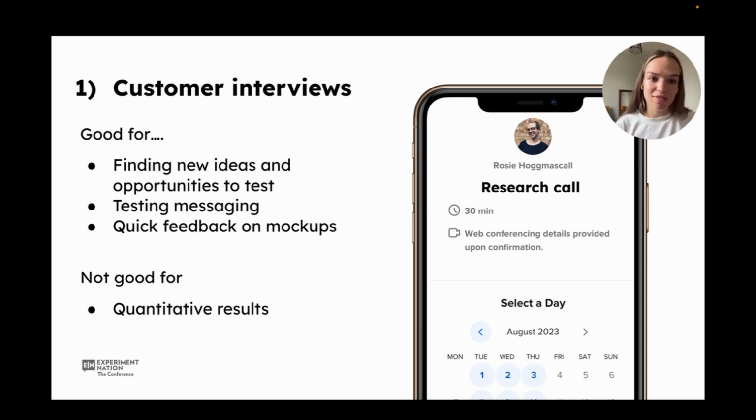The downside of customer interviews is that you can't really quantify these things. It's quite subjective as opposed to objective, but it's really good for understanding the whys, because A/B testing can often say yes or no, this thing does or does not lead to a certain result, but you don't often know why. So this is a great way to dig into the whys and uncover the problems. You can get some quick feedback on messaging and mock-ups, but you can't get that quantitative yes or no.